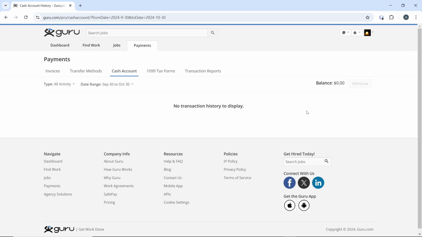for the deposited funds after the processing period, and after completing your withdrawal, you can log out of your Guru account, or you can just leave it there. So by following the steps, you can successfully withdraw funds from your Guru account.